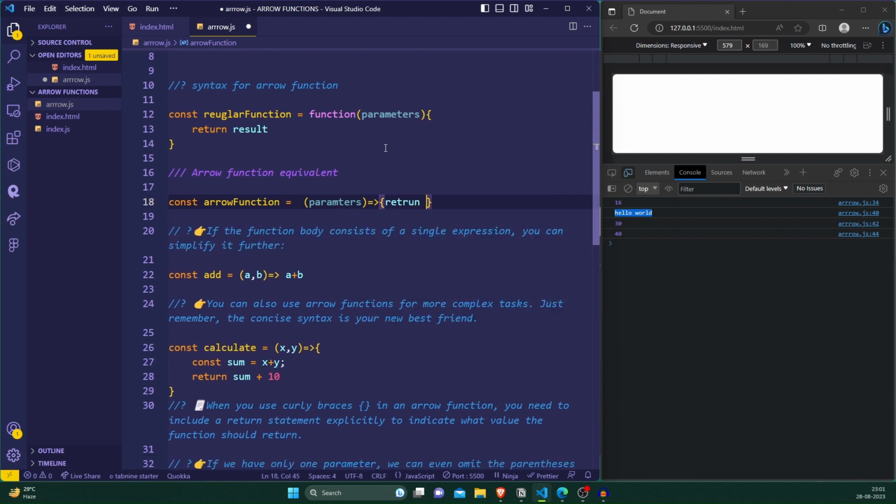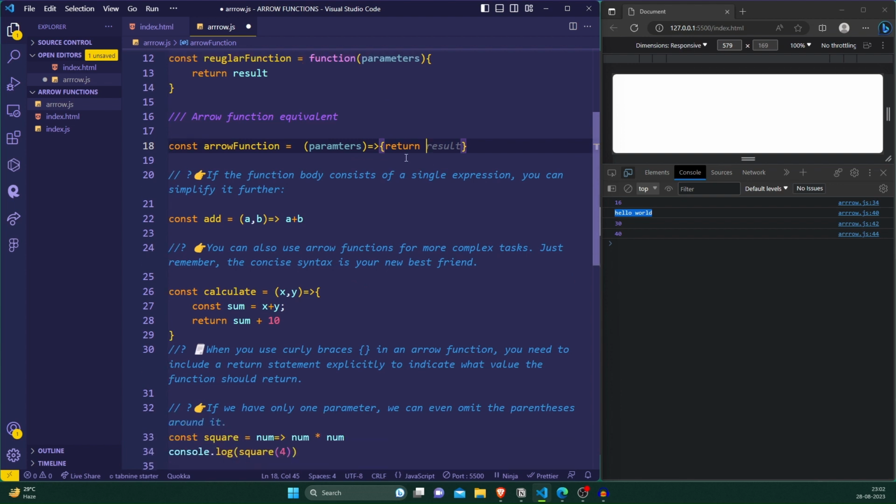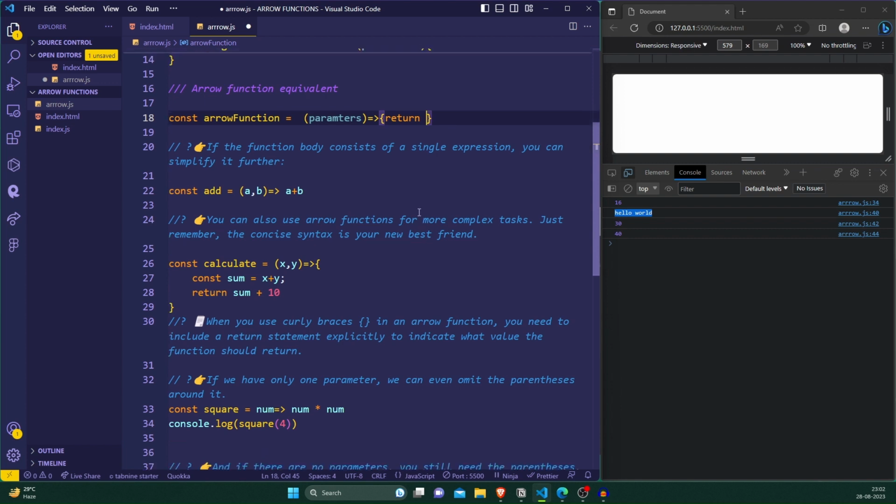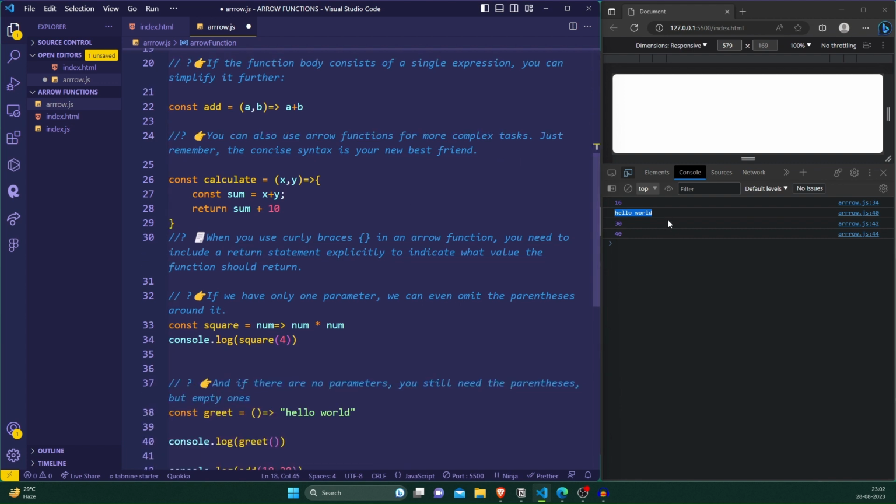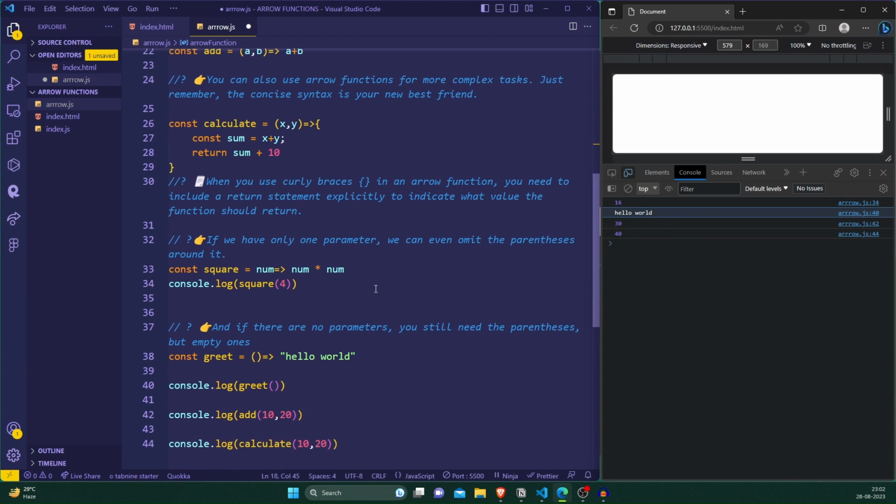Okay, if you have only one parameter, then you can avoid using the parenthesis. If you don't have any parameter, you still need to use parentheses, but empty ones, and you can avoid using these curly braces if your function expression is a one-liner. So this is all about the arrow function, how you use them in the basic sense.